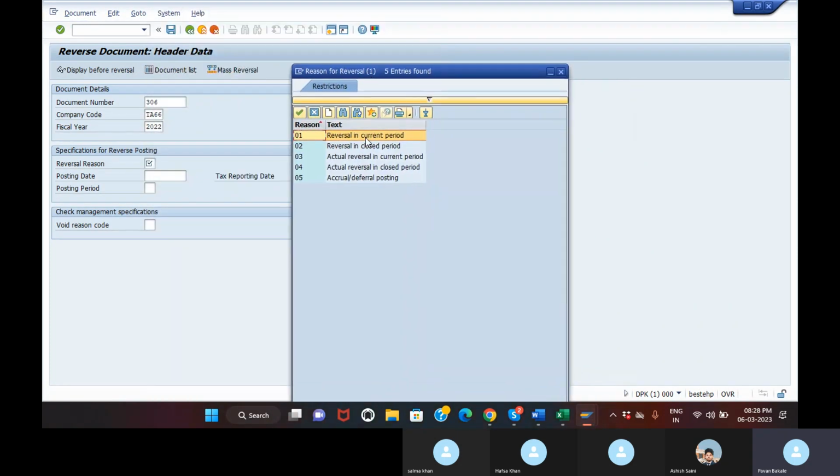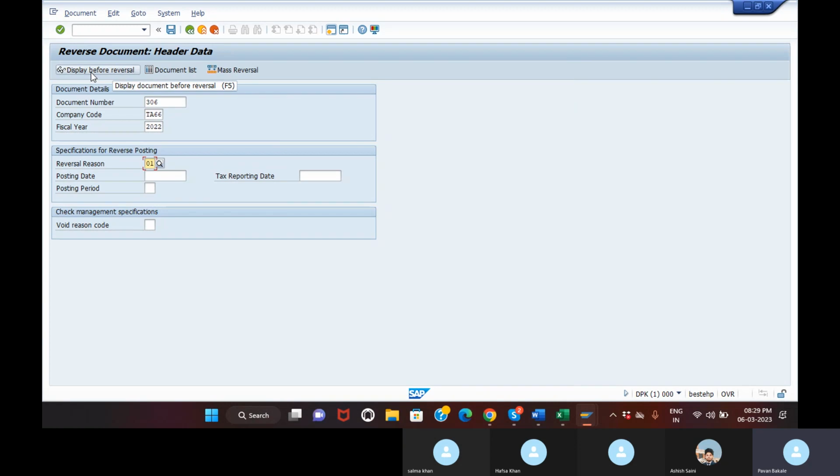See, there are two things here. Current period, close period. Okay, I told you reversal in current period means the entry gets reversed on the date on which it was posted. Reversing in the current period means it is reversed on the date the entry was made. Close period means you can give your date and close it. That is called close period. Usually we use current period. Many companies use current period, so I'll take current period and display before reversal.